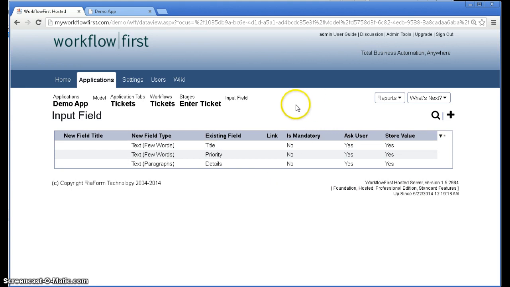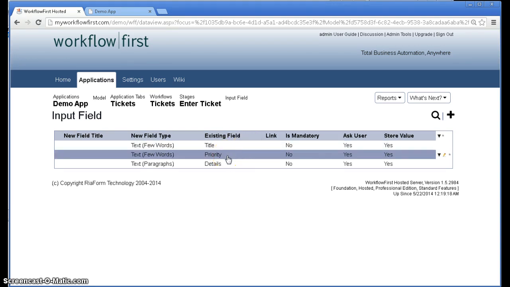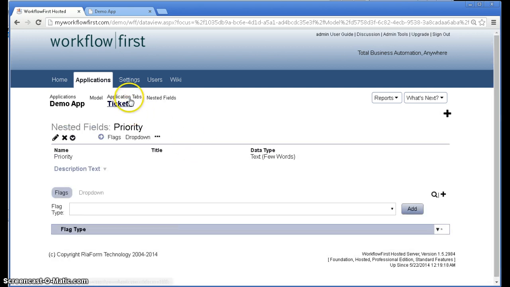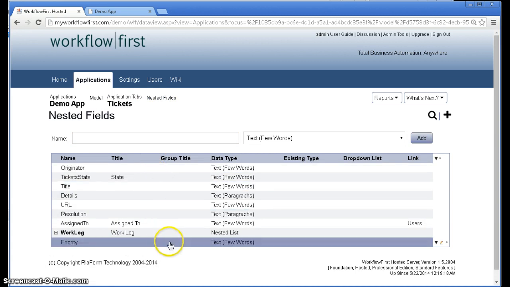Okay. Now this is an example of when we now need to edit the field definition to add the actual drop-down, because the drop-down isn't defined in the workflow, it's defined in part of the data model itself. So we click on the existing field, which is what it actually just created when we typed in priority, and that takes you to the tickets tab and nested fields, which is where all of the fields are, as you can see here, and we have priority at the end.